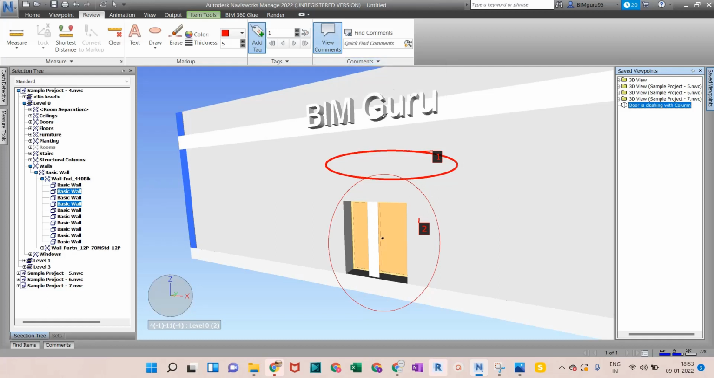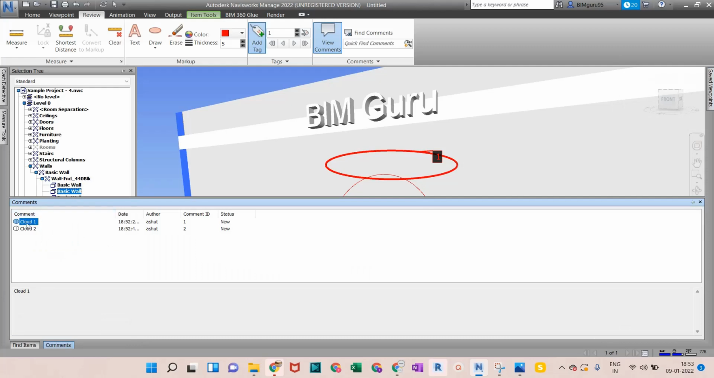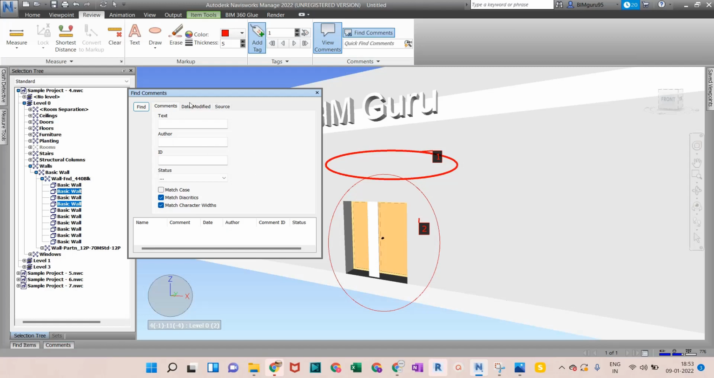Now the final option is view comments. That's for viewing the tags that we already commented. If I click on the comments below, we added cloud 1 and cloud 2, and on that basis we can find from right there. If there are a lot of comments, I can search for cloud 1, and the match case as well, and status is new, whatever detail we can go with.